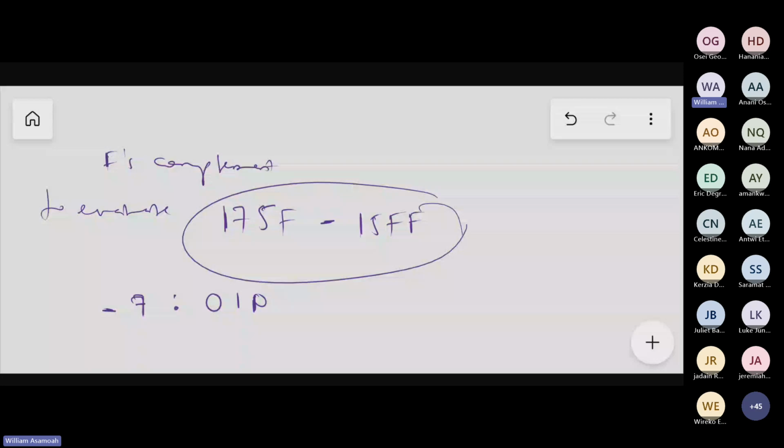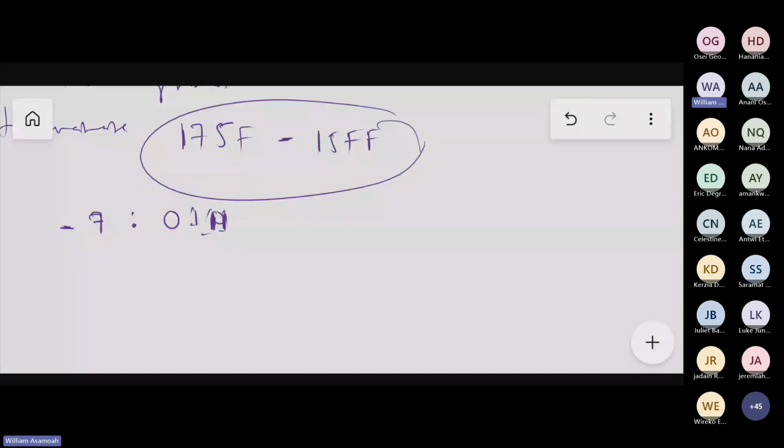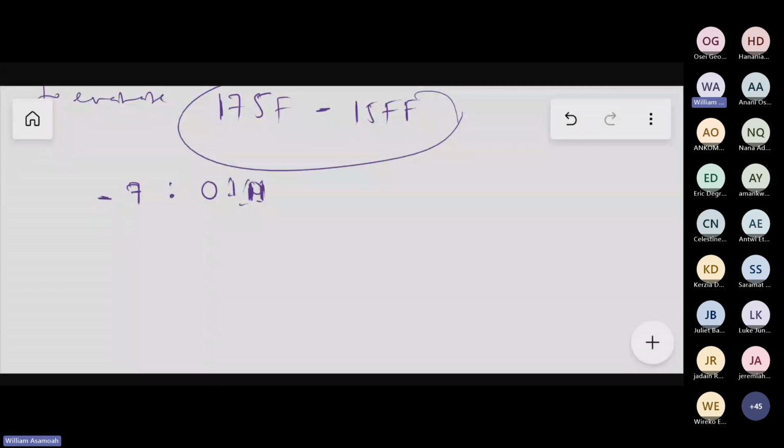So there are two ways. We can say the leading bit will represent the sign. If it is 0, it's positive, that means it's unsigned. If it's 1, it means the number is negative. This one, you get them in the objective, so take note of this.